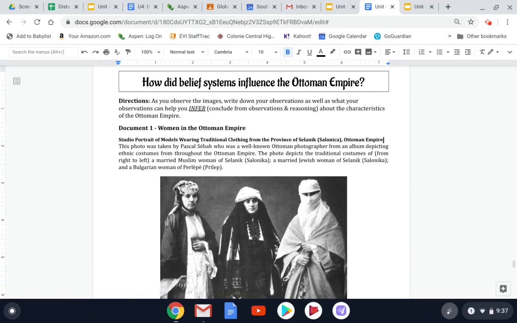So let's read our directions. As you observe the images and the text, write down your observations as well as what your observations can help you infer. So infer means conclude from clues in the image or in the text, and use our minds, use our reasoning to come up with a conclusion about what the meaning of this document is.